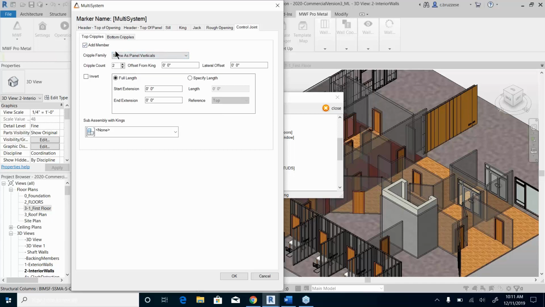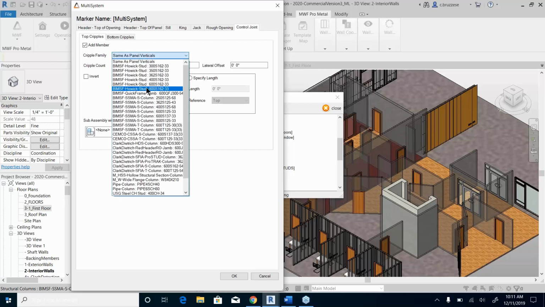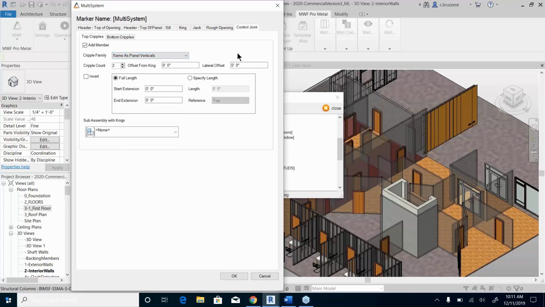I'm just going to add a member by activating this. I have the option again to pick any kind of structural column. You've got the number of cripples, so if you do want to add 2, 3 cripples in a pack, you can do that through here. And there's also the option to offset from kings, so you can move it laterally. So a few different options just to really specify where this cripple has to go.